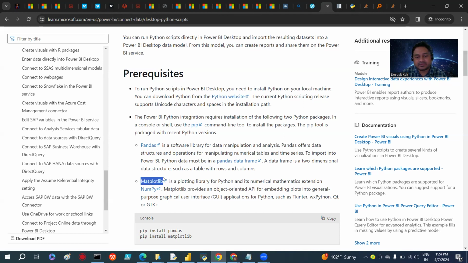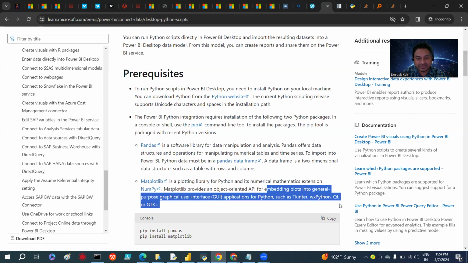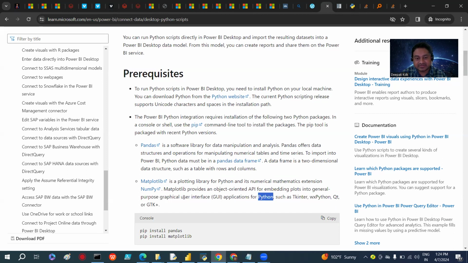The second one is Matplotlib. Matplotlib is a plotting library for Python and its numerical mathematics extension NumPy, so it is integrated with NumPy as well. Matplotlib provides an object-oriented API for embedding plots into general purpose graphical user interface applications for Python. The graphical user interface toolkits for Python are Tkinter, wxPython, Qt and GTK+.